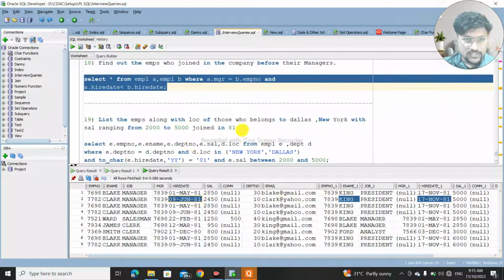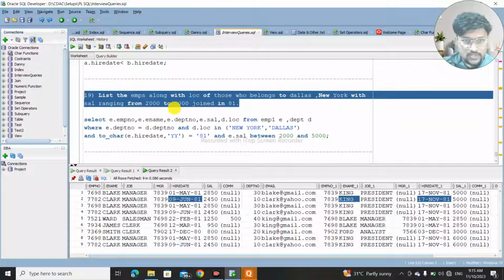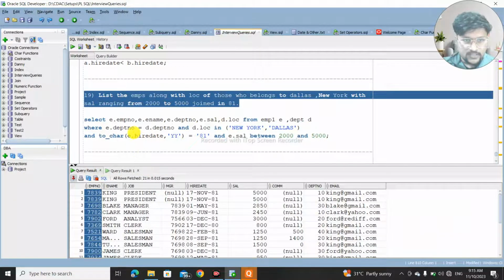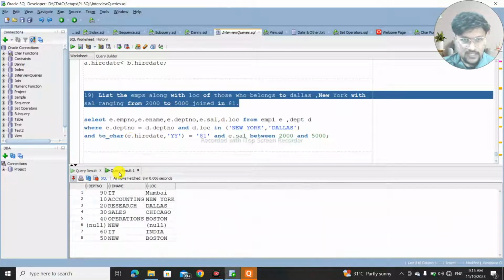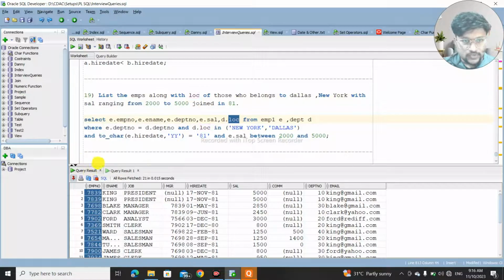Question number 19. List the employees along with the location of those who belong to Dallas or New York, with salary ranging from 2000 to 5000, joined in 81. In this case we will be working with the EMP1 table, and the department table also, because location is present in the department table. That's why the second table is also useful.